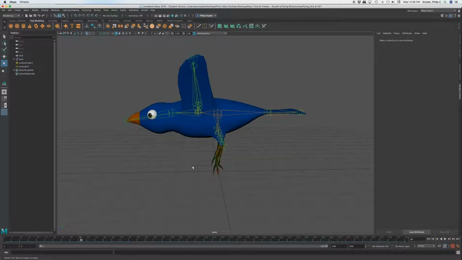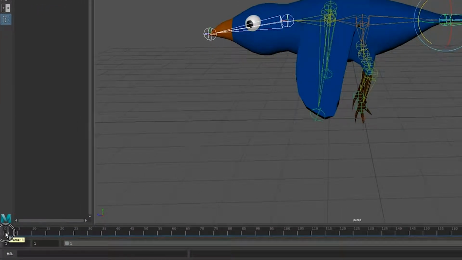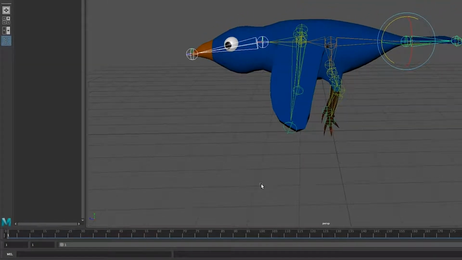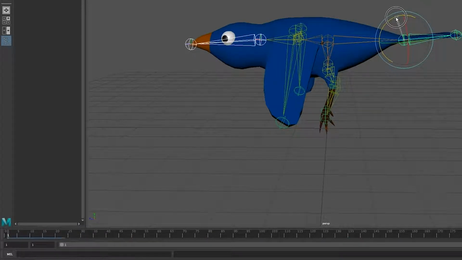Good. Let's animate the head and the tail to move, and we'll do it in the same way, only we're going to just have them move slightly, and they'll be moving in opposite directions to the wings to kind of counterbalance the movement. So you've got the neck, and then shift select the tail, go to first frame, and since we're down, we want the head and the tail to go up a little bit. So let's click and drag that up.